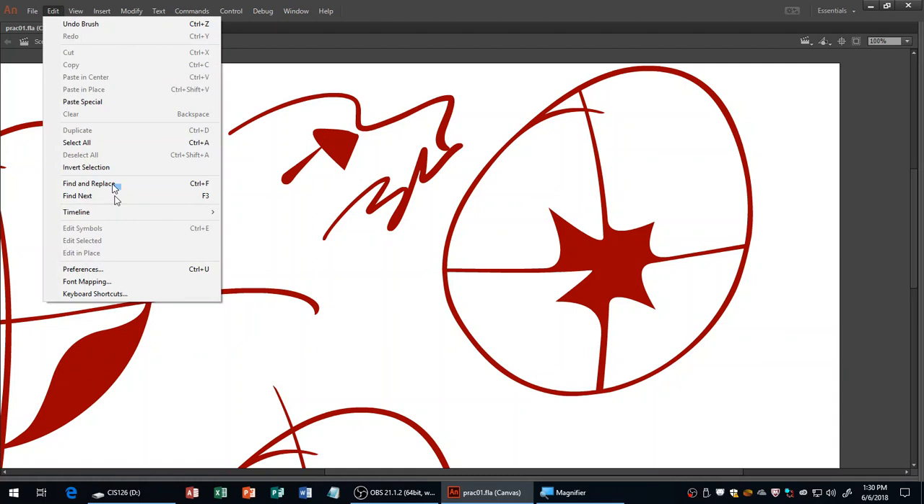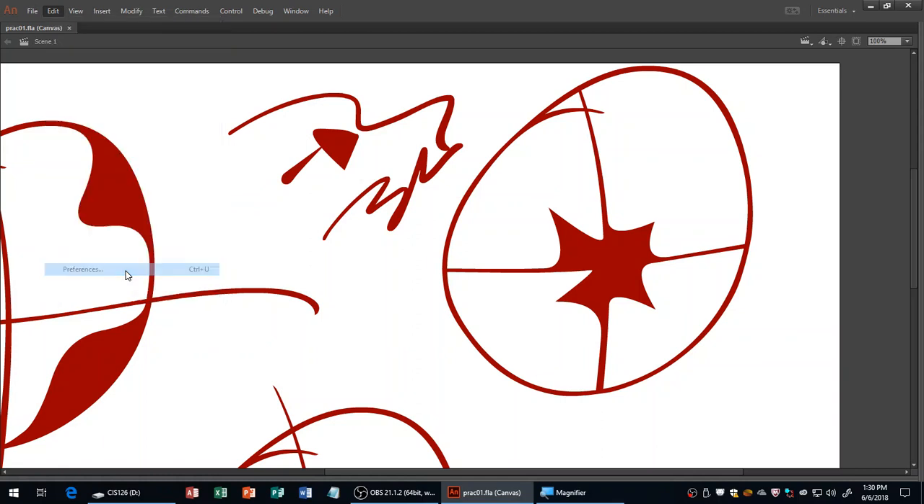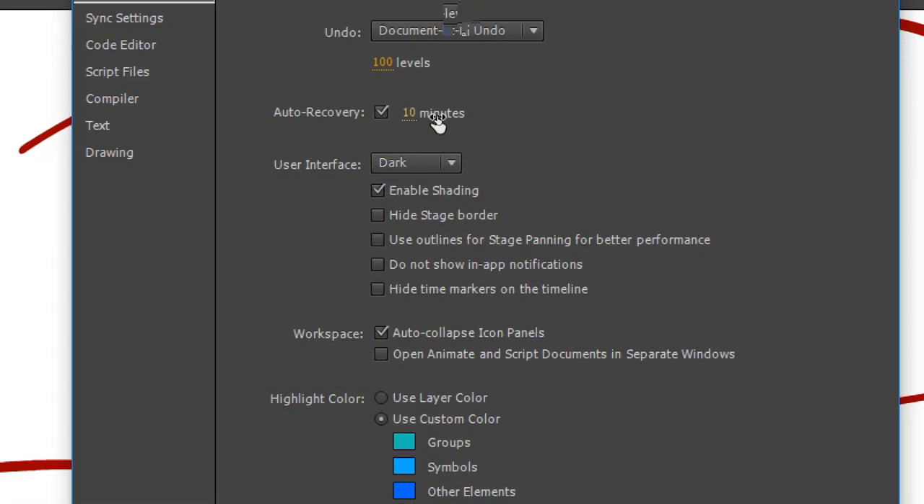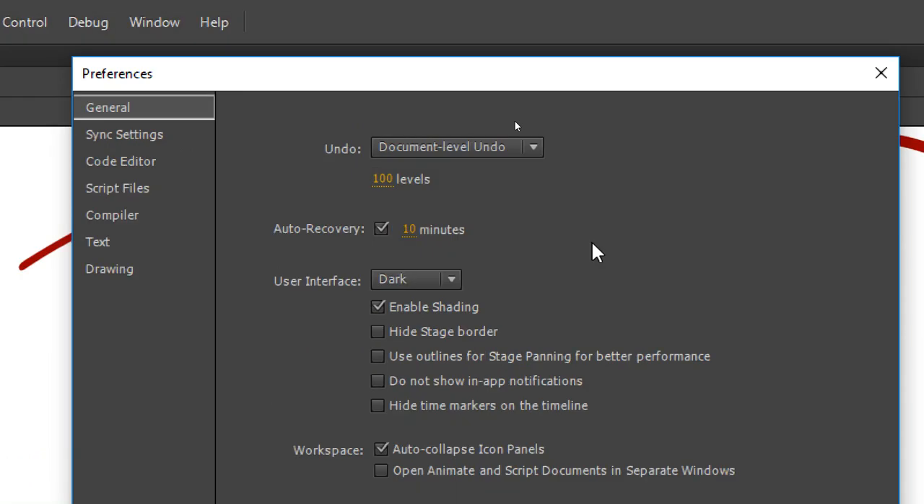Let's go to the Edit menu and then Preferences. Let's check out a quick preference right here. Edit menu, Preferences. Auto recovery, 10 minutes. You see an option right there. Every 10 minutes, it's going to do a little backup in memory or somewhere to help you try to recover. Let's say you're drawing and then suddenly it crashes and you start Animate over again. Oh, well, I lost 10 minutes of work.